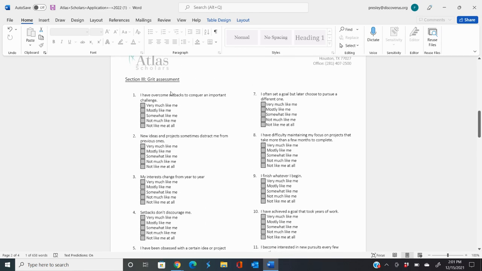And then here's the third section, it's a grit assessment. So these are asking you if you've ever taken a personality test. These are asking questions like that. So for example, it says, I have overcome setbacks to conquer an important challenge. And here you're going to select, is this very much like me? Is it mostly like me? Is it somewhat like me?